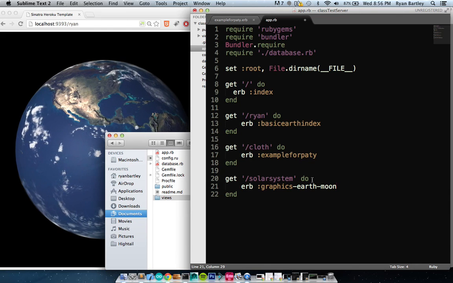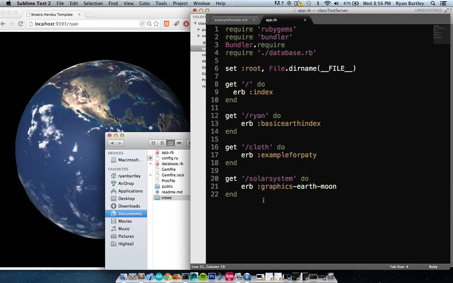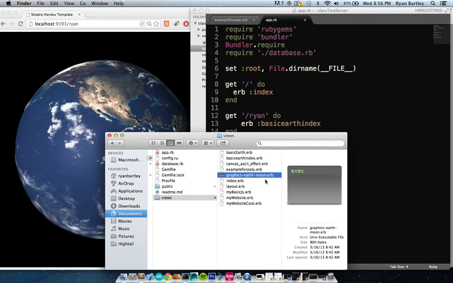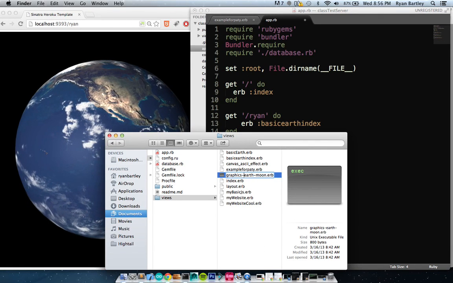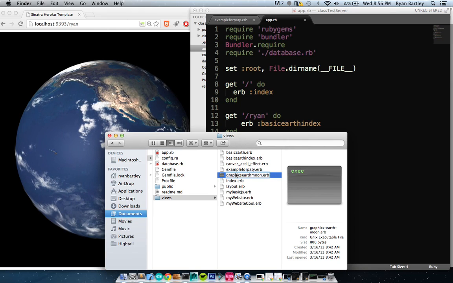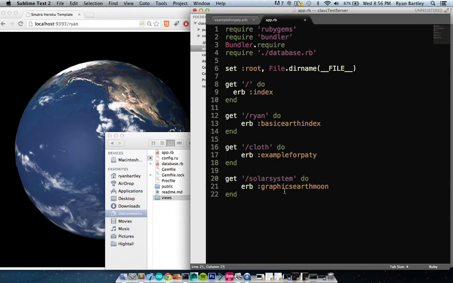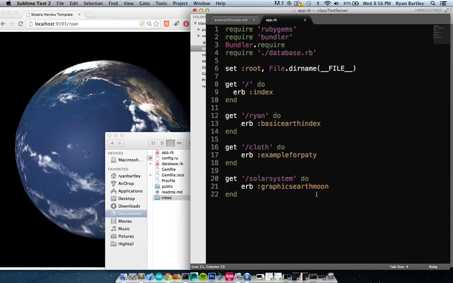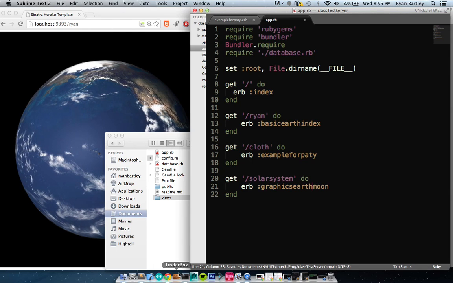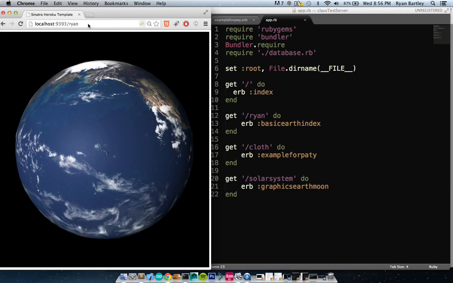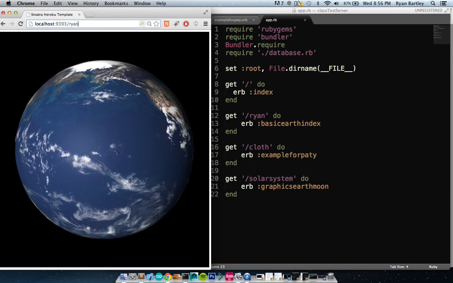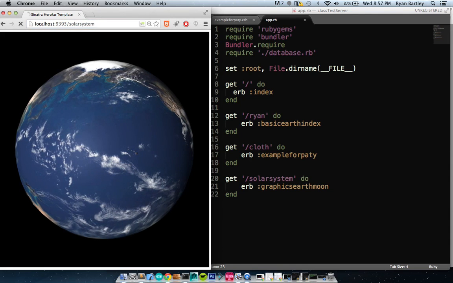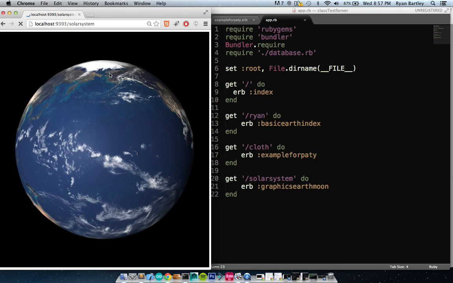So turn that off. And then actually go in and change it so that there are no dashes. No, just take out the dashes so all the words are just smashed together. And then also do that to the ERB: graphics Earth Moon. Then save it, and you're running your server. So go to solar system, or whatever you named it, for the path. And then you'll probably have problems.